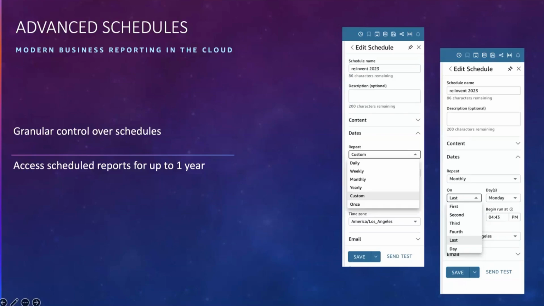And the nice part about it is that for any of these scheduled outputs, we retain these snapshots for users to be able to come back into the system and access for up to a year. So you don't have to go to your inbox and find when did I receive that last email. You're able to go into the application, into QuickSight, and be able to download and retrieve any of these snapshots for up to a year. It's really helpful.